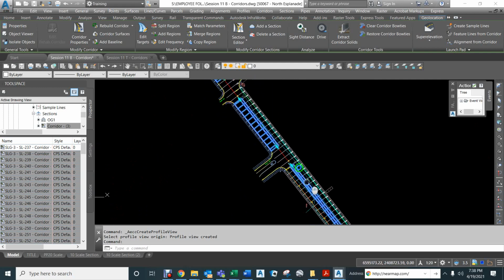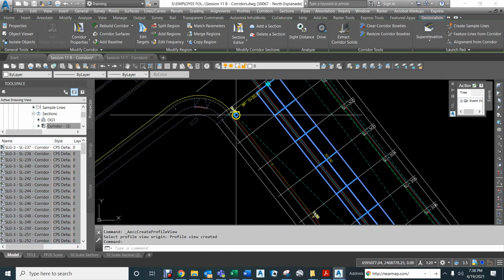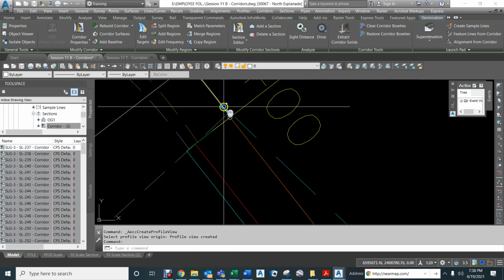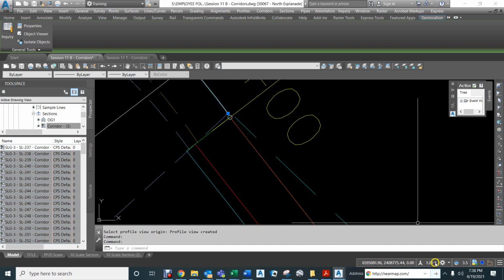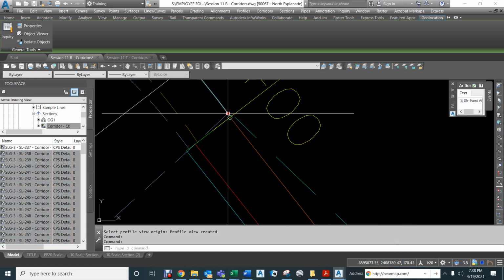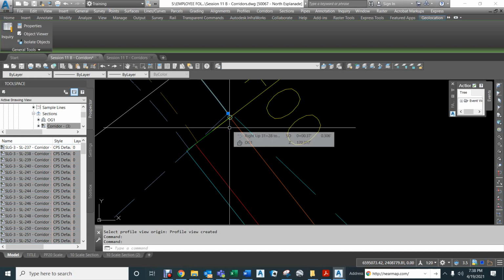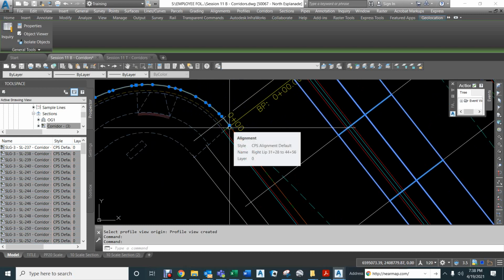So it was at 38. It starts right here. If I click inside here, it's 170.43. I'm looking at my cursor coordinates down here. So I click inside there and it's 170.43. That's where that profile needs to start. I'm going to write that down on a scrap piece of paper so we can shoot for it.